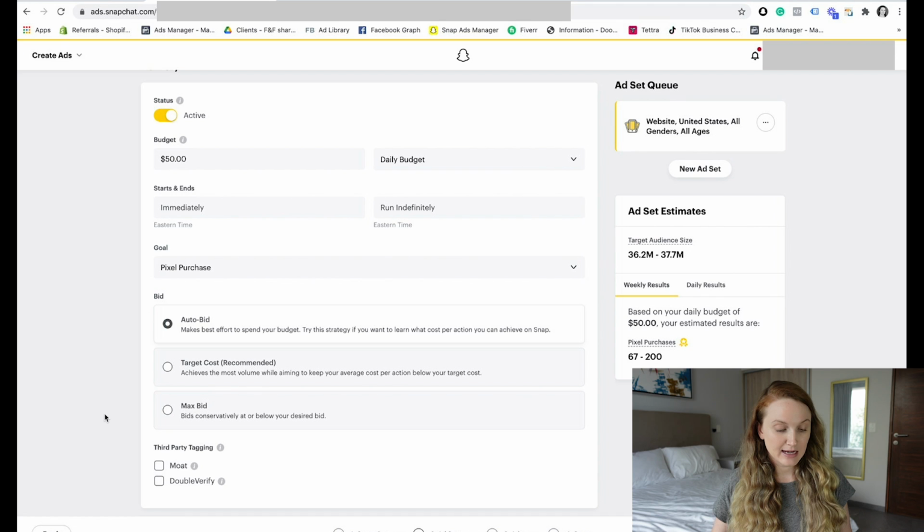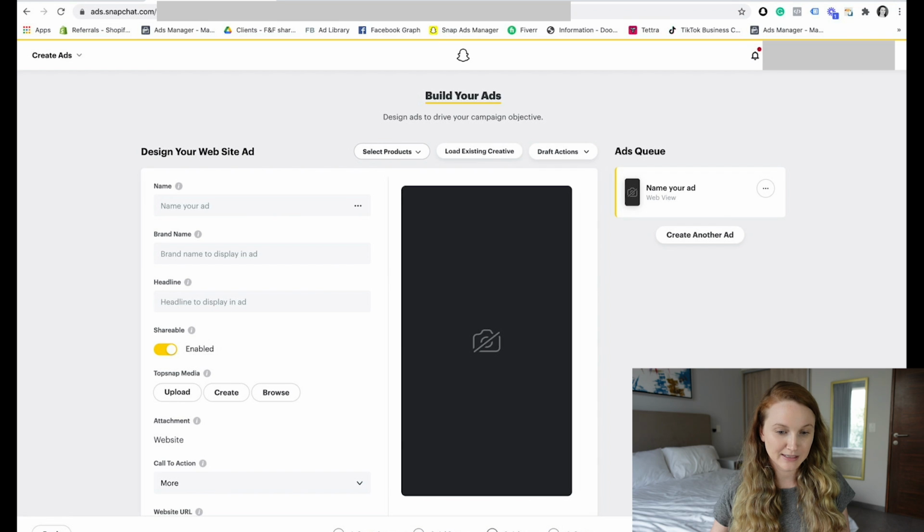Now, the last thing in the ad set section is third-party tagging. And if you don't really know what this is or you're confused by this section, that means it's not for you and you should just move on. But if you have third-party tagging that you want to implement, this is where you would do it. Now we're going to hit next.